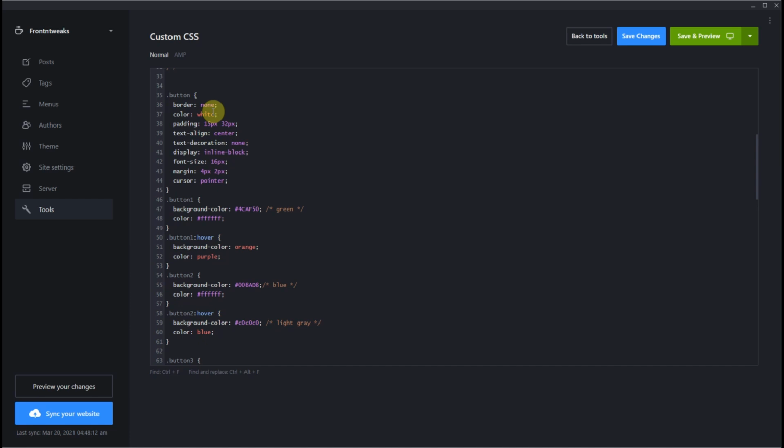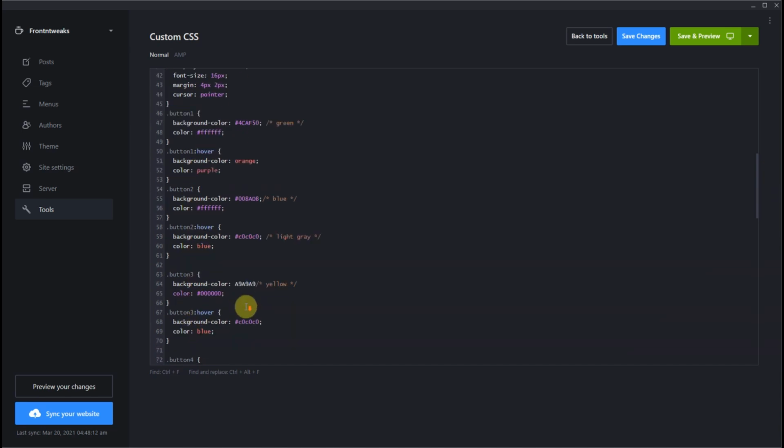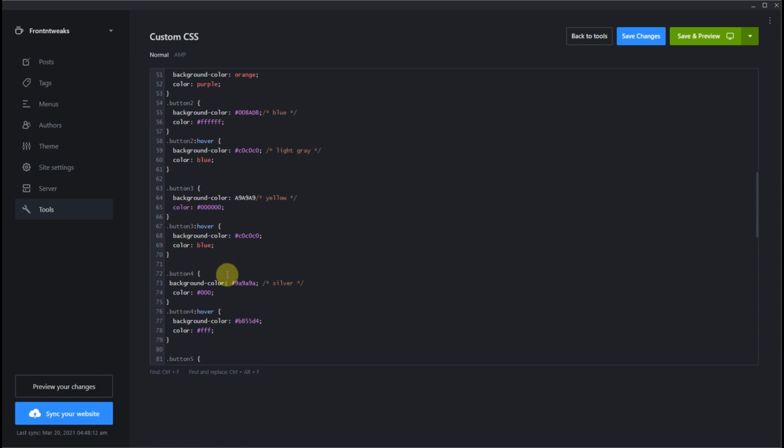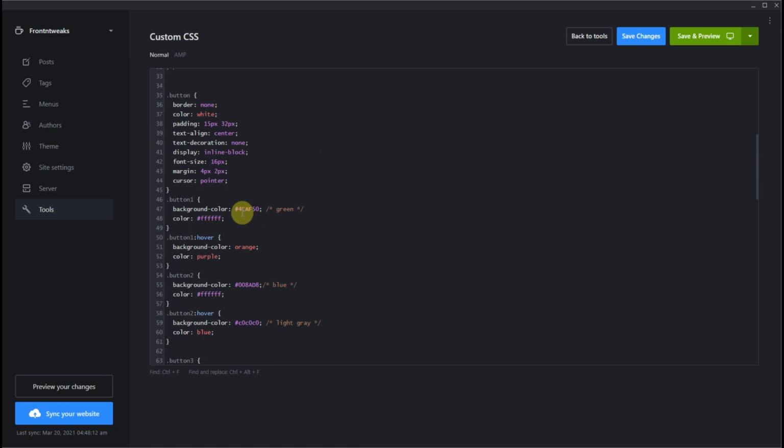So here's my main button data. Border none, color white, my padding, text alignment center, text decoration none, display inline block, my font size, the margin for the button, and cursor set to pointer. And these are all the different classes, a different style for each button that I want to select to use on a particular post or page.